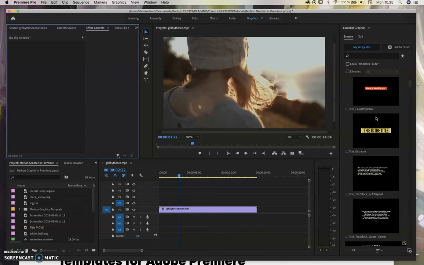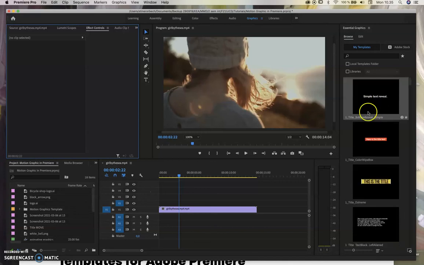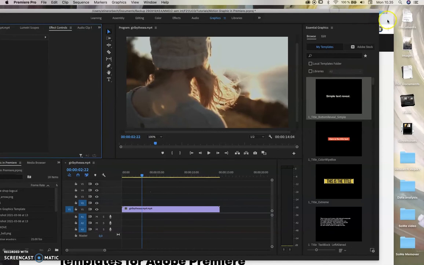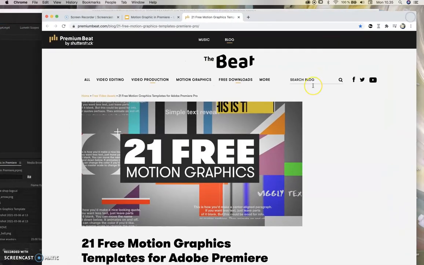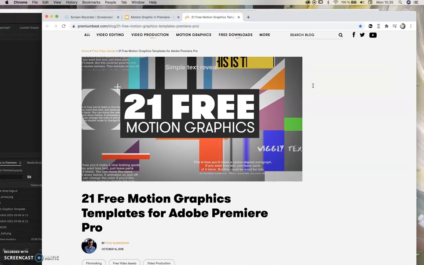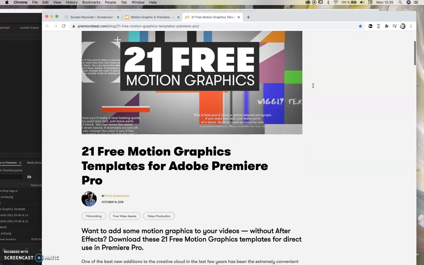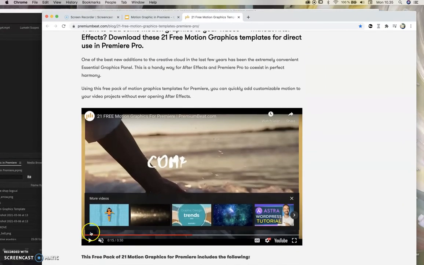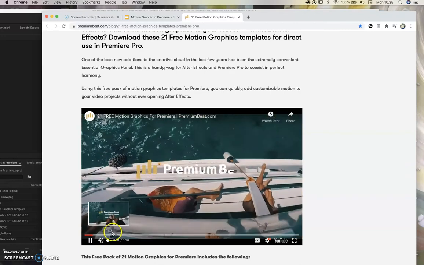Presets are motion graphics that are already created and prepared for us so we can just use it. There is a limit, however, to how interesting the presets Premiere has installed by default. But online you can find a lot of different presets. For example, we have a guy here called Todd Blankenship who created 21 free motion graphics that you can download. Let's have a look at it and see.